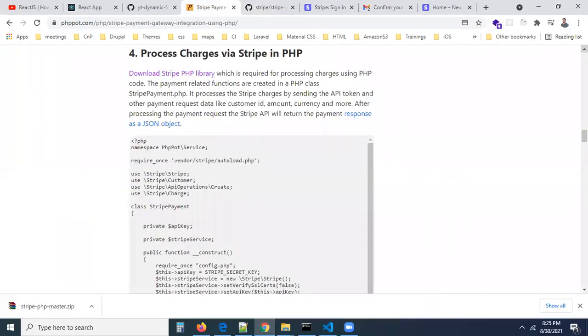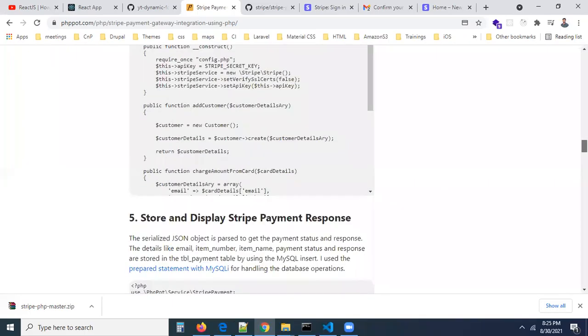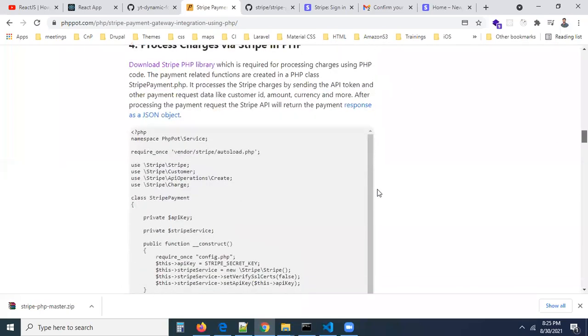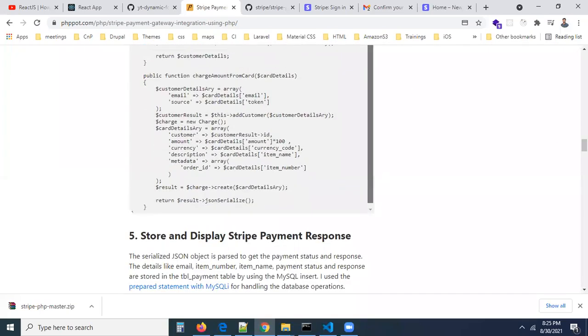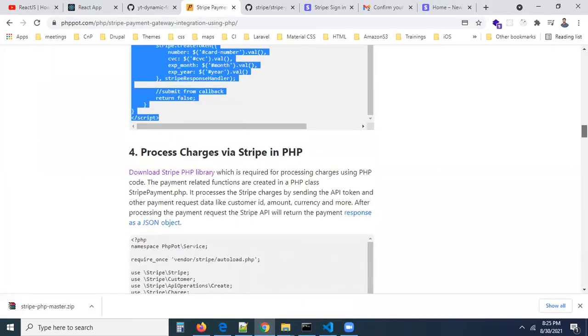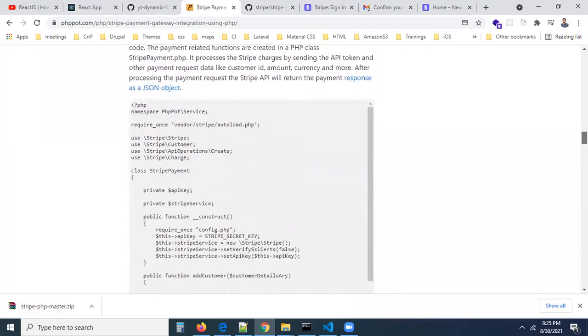So this is exactly the concept we are having. In this we have to set the API keys, guys, actually. But with what name I have to save the following file, we need to check. One minute. This is the code I have. This is the file we are having: Process charges via Stripe in PHP. So, Stripe payment. One minute.